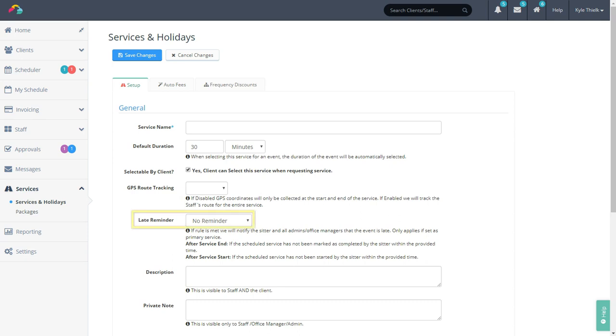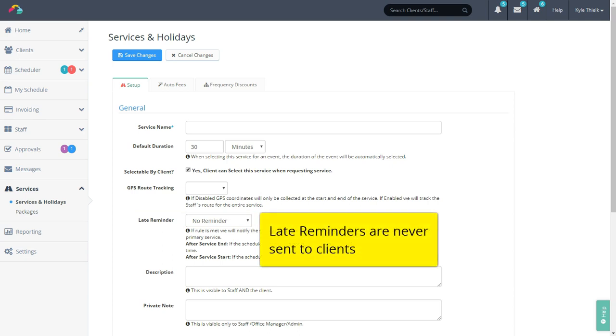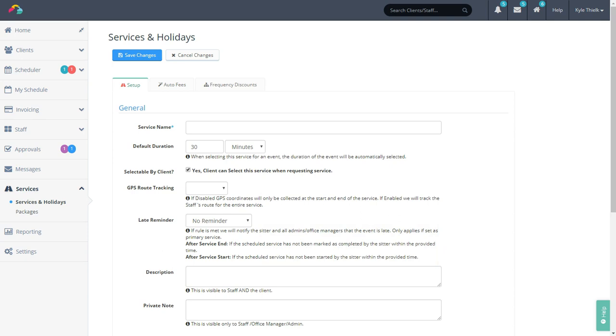Next up is the automated late reminder notification. When enabled, Time to Pet will automatically send your staff member and your admin team a notification if an event is running late. For example, if you want to be notified 30 minutes after a scheduled event was supposed to be started but was not, you can set that right from here. You can also add a description to a service. This would be visible to both staff members and clients, and a private note, which would only be visible to your team members and your admins.